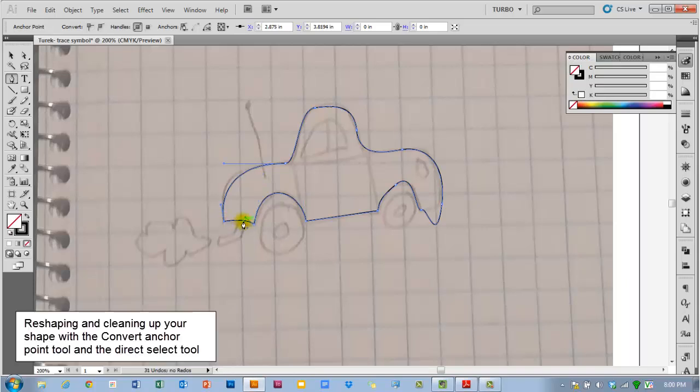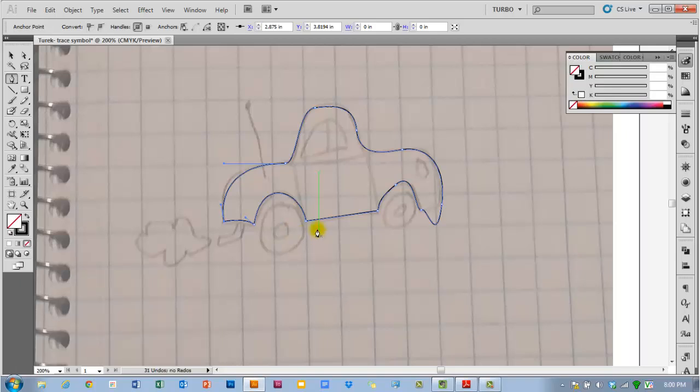Now I can clean up my shape with the Direct Select tool and the Convert Anchor Point tool. Before I switch to the Direct Select tool, I'm just going to use my pen tool. A couple of tricks with the pen tool. If you want to switch to your Convert Anchor Point tool, you can go to your pen tool, click and hold on it, and let go on the Convert Anchor Point tool. Or you can just hold down the Alt key. I actually like this option better because it's a little faster. So with the pen tool, if you hold down the Alt key, you'll toggle to that Convert Anchor Point tool.